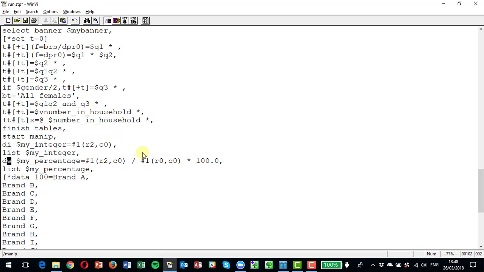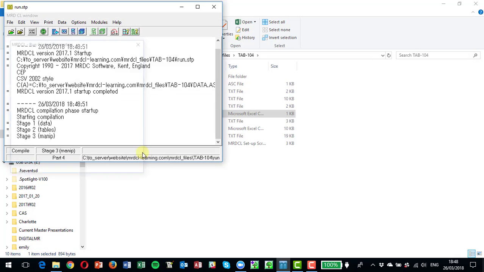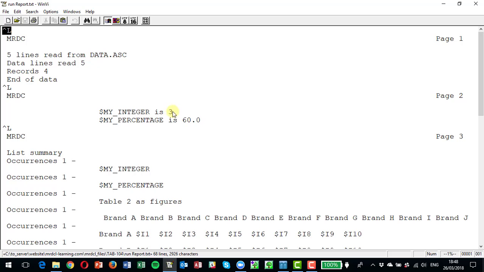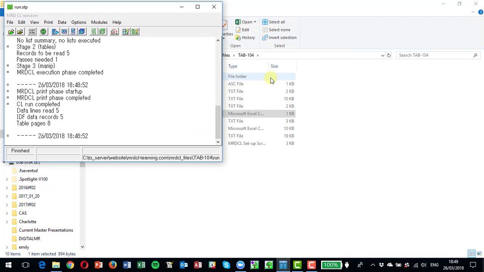And you'll note here I've chosen a DW because percentage might be at decimal places, so I'm getting the exact figure out. So with that syntax, you can see if I run this and look at my file, there's my 3 people and there's my 60% coming out in the report.txt file.